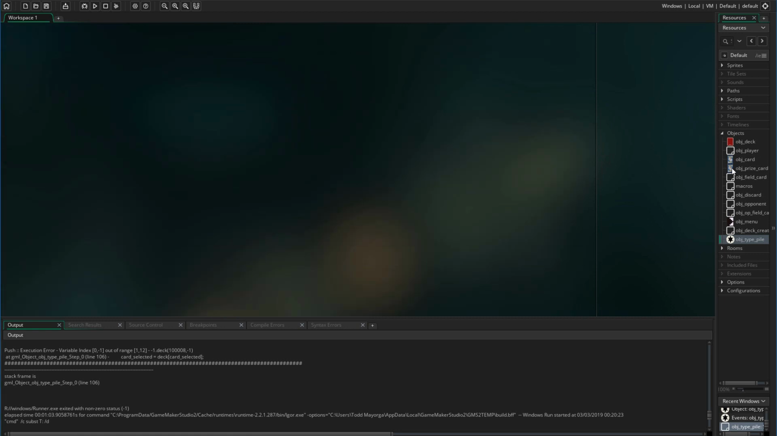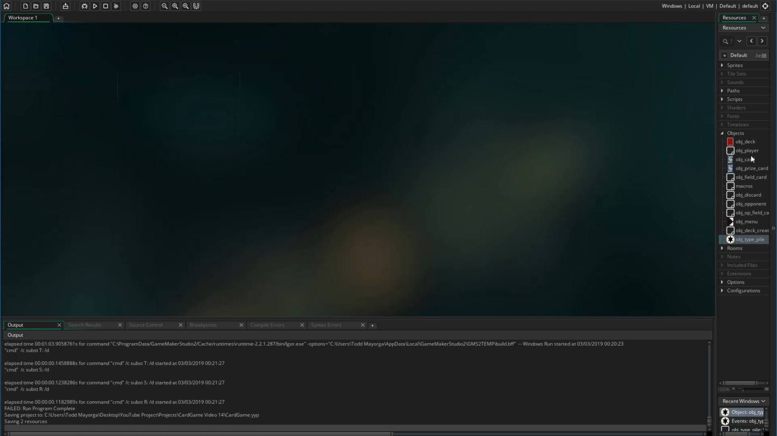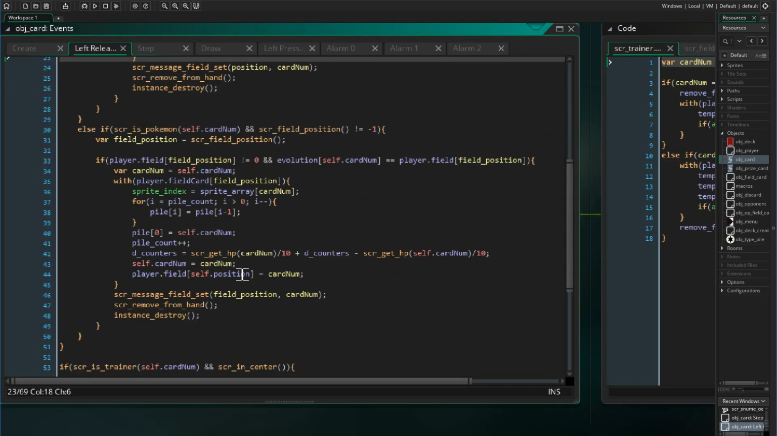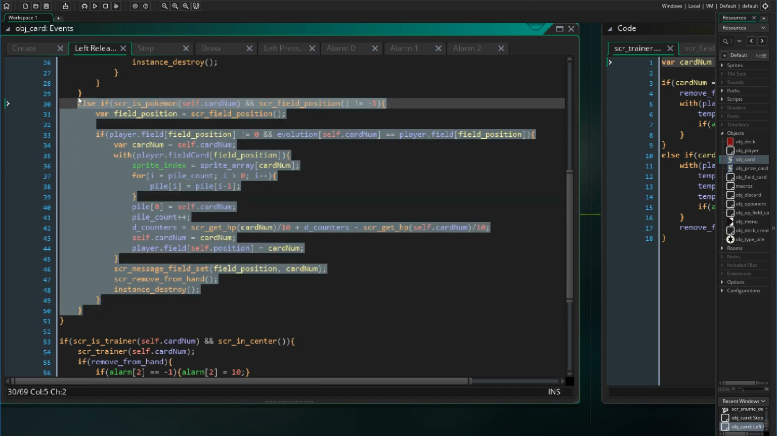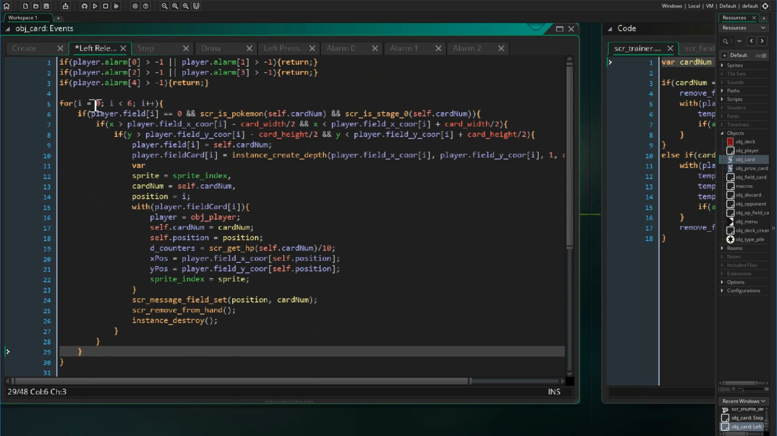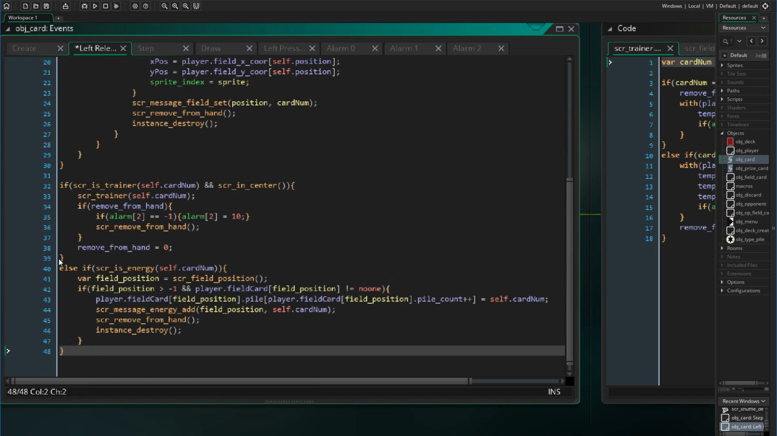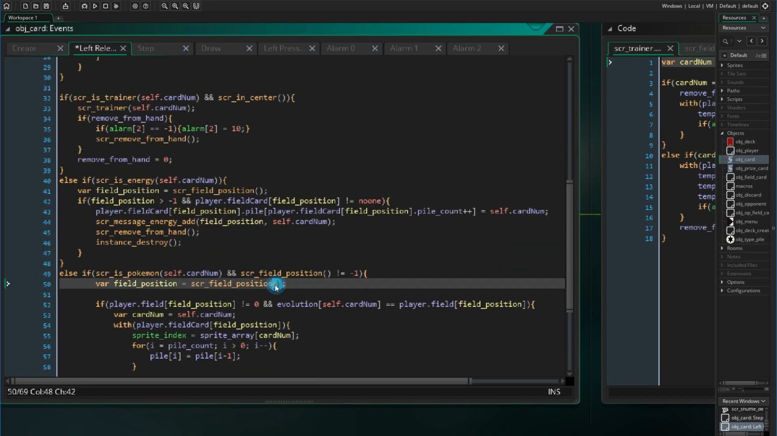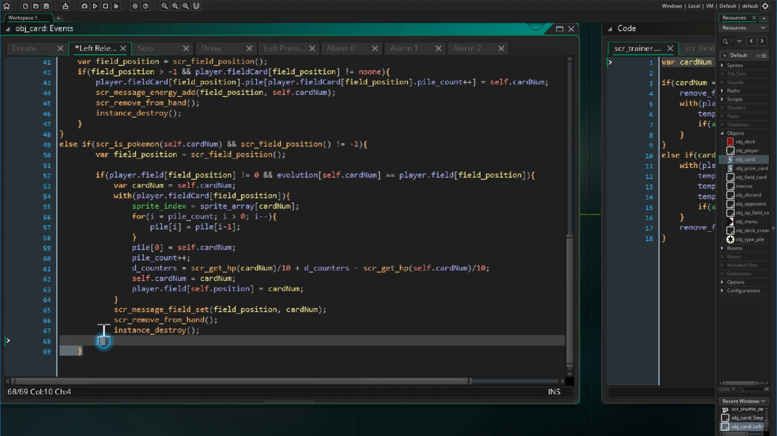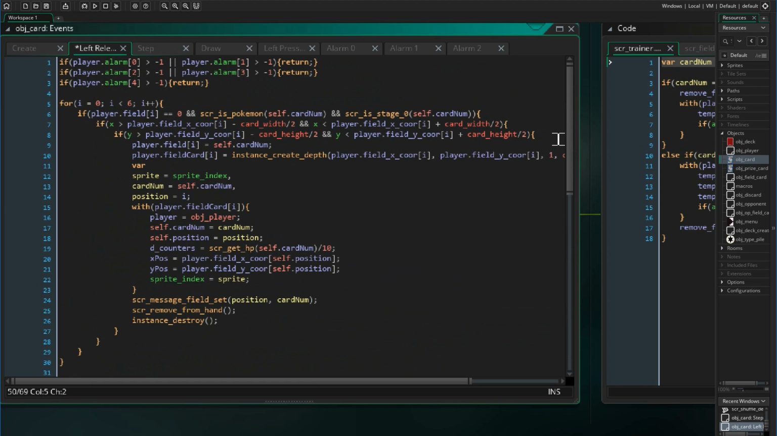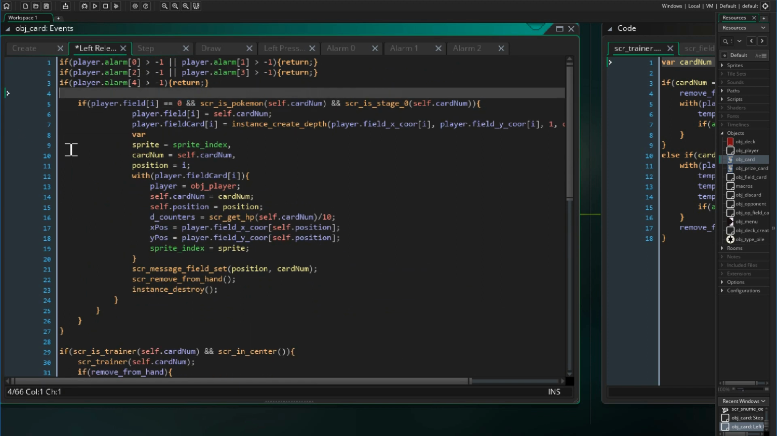One more thing I want to do is in our object card left released event, I want to take this else if statement out of the for loop we have here. We only used that for loop when we didn't have the field position script created. So now that we have that created, we no longer need to have these two conditions or this condition.